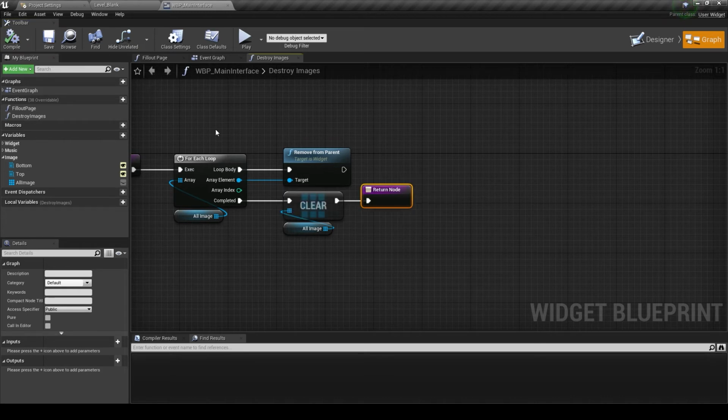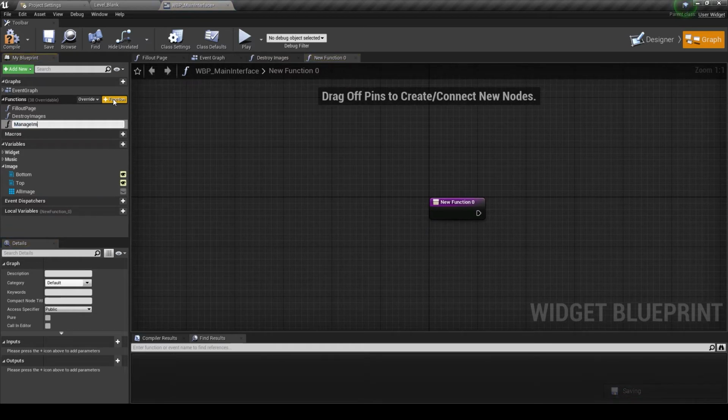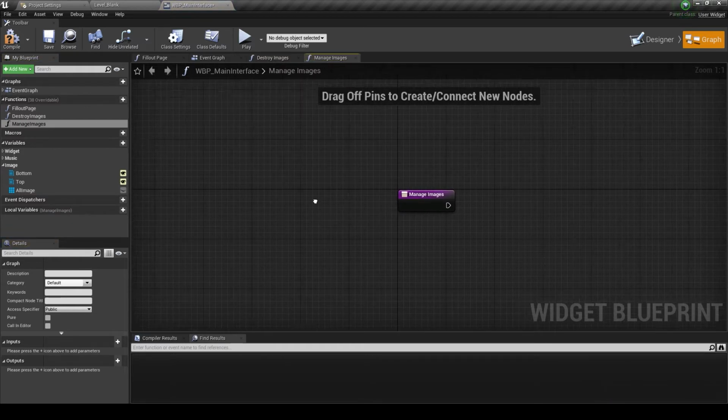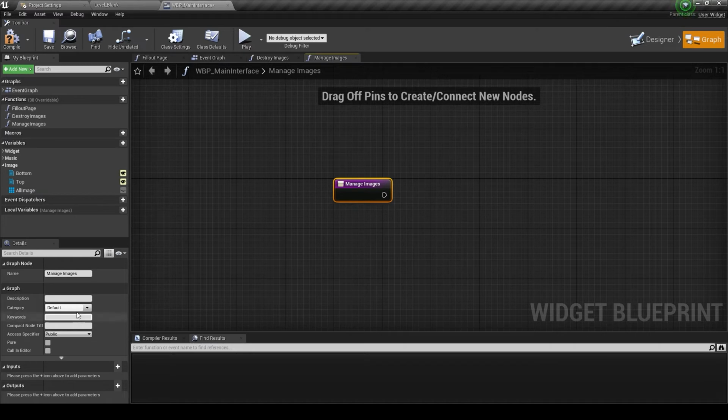Now we need to make a function that will manage our images, because if you recall within our image widget blueprint that we made a second ago, it has an update image function within it. So we need to make a function that will call that and update all the images and position them correctly. So let's go back to our function and hit plus function, and we're going to call this manage images. This function will have an input, so let's click on it and come down to our inputs and hit plus new parameter. I'm going to call this image position.